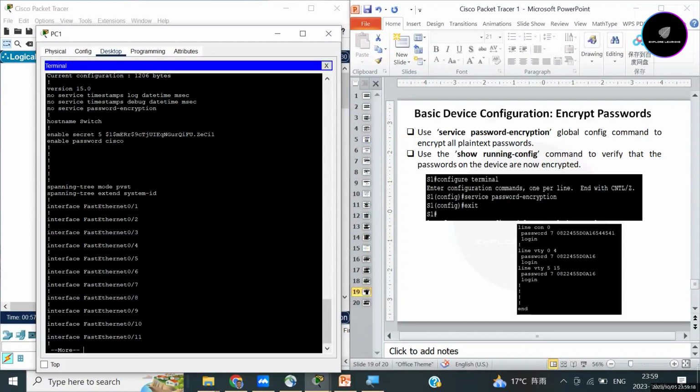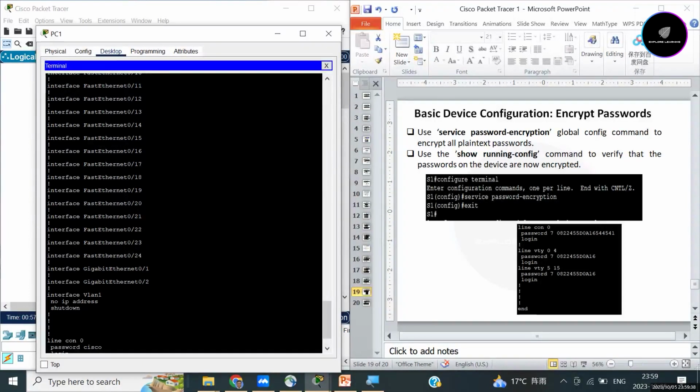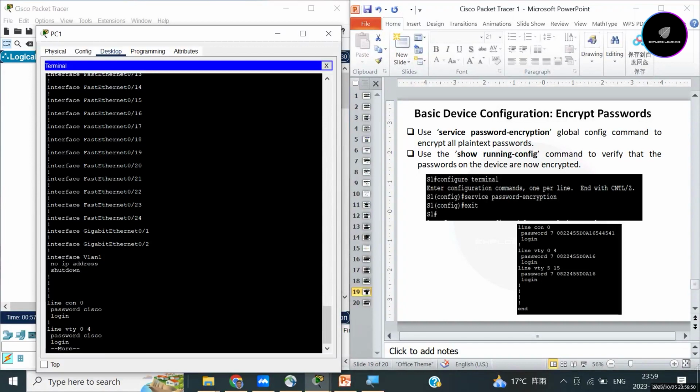Now we have interface FastEthernet from 1 up to, let's see how many we have, up to 24. And then we have the interface GigabitEthernet, just 2. We have the line console 0. We created a password for that as well, which is Cisco. You can see the password is in plain text. It means anybody can see this password and then use it to gain access into the system.